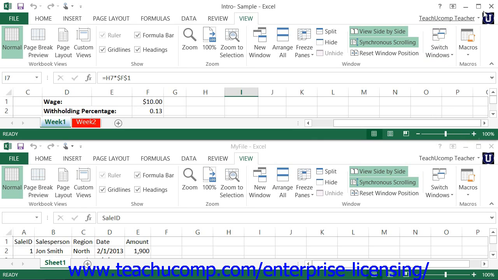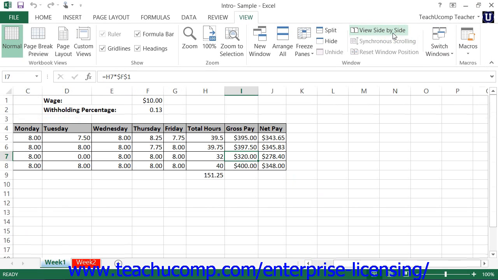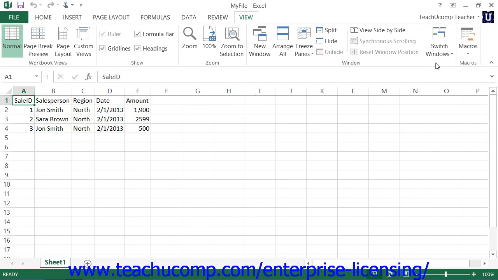Now, at the far right end of the Window button group on the View tab in the ribbon is the Switch Windows button. You can click this button to view a drop-down menu that shows the titles of all open workbooks in Excel. You can select the name of a workbook shown in this list to switch the focus of the application to that selected workbook.